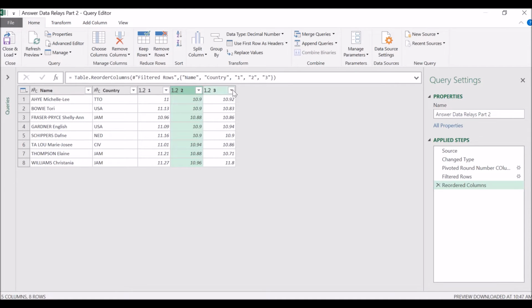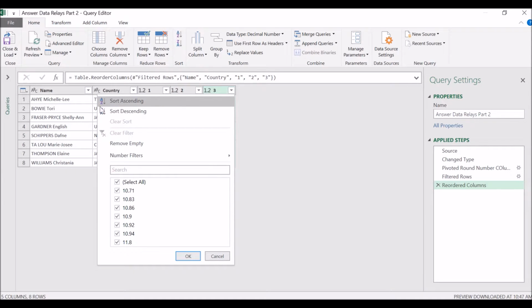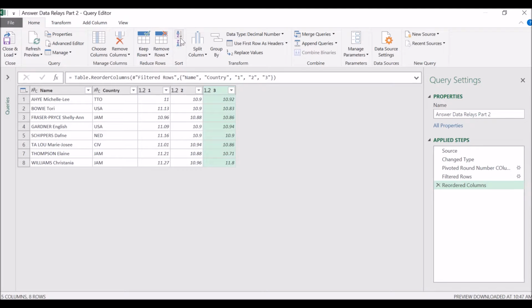So let's do that. I'm going to click on the round 3 arrow here. We see sort ascending as an option. It's also a button up in the home ribbon. Just for kicks, I'll use that button. You see we've got a new step, sorted rows, but we need a second layer of sorting, the advanced sorting, I should say, where if there's a tie in round 3, we break that tie by sorting with the round 2 time.